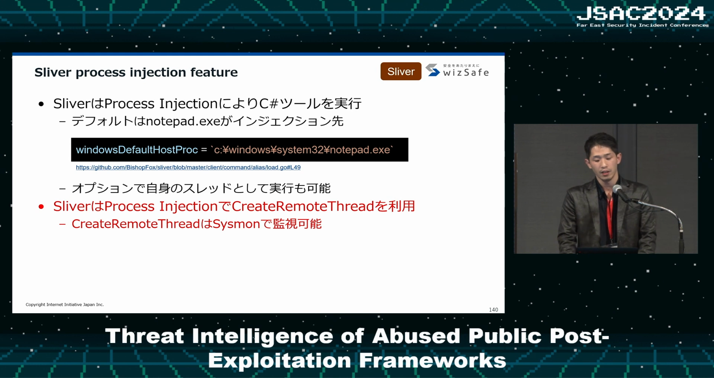And lastly, we look at Sliver. Sliver can use C# tools, but it can use process injection to do the execution. In the default setting, you create the injection destination to do the injection. Notepad.exe will be created at the destination, and it uses CreateRemoteThread for injection. So CreateRemoteThread can be monitored.